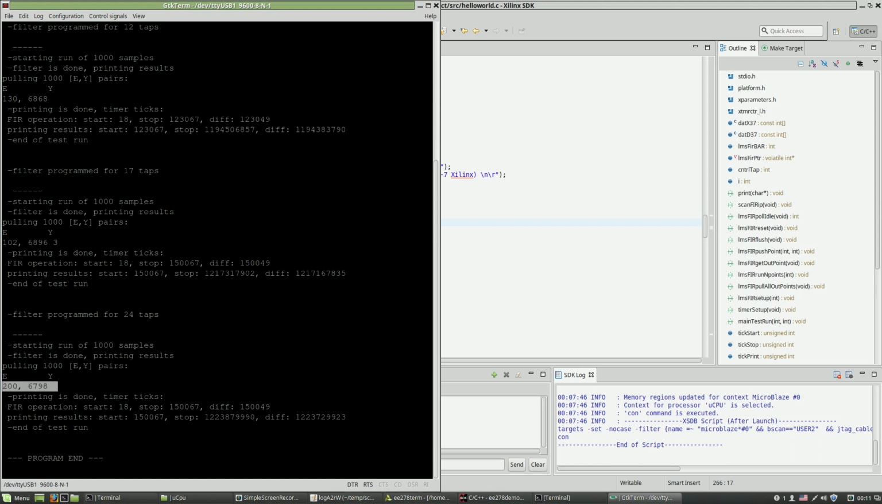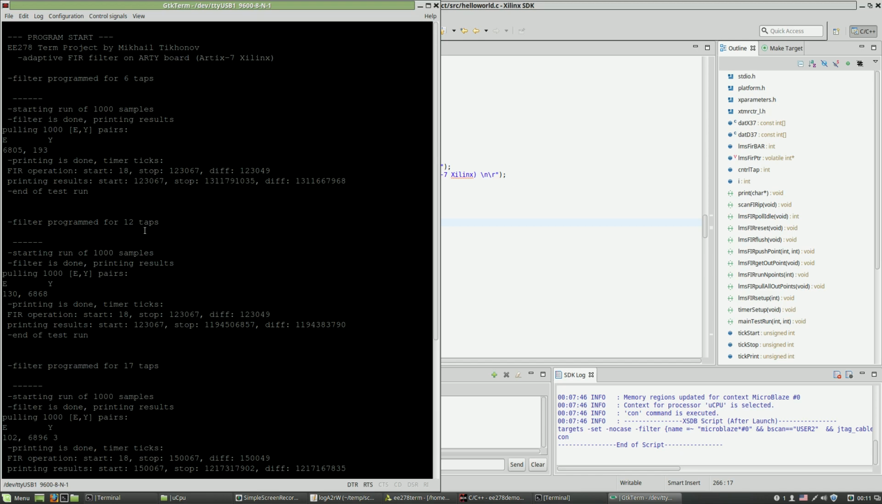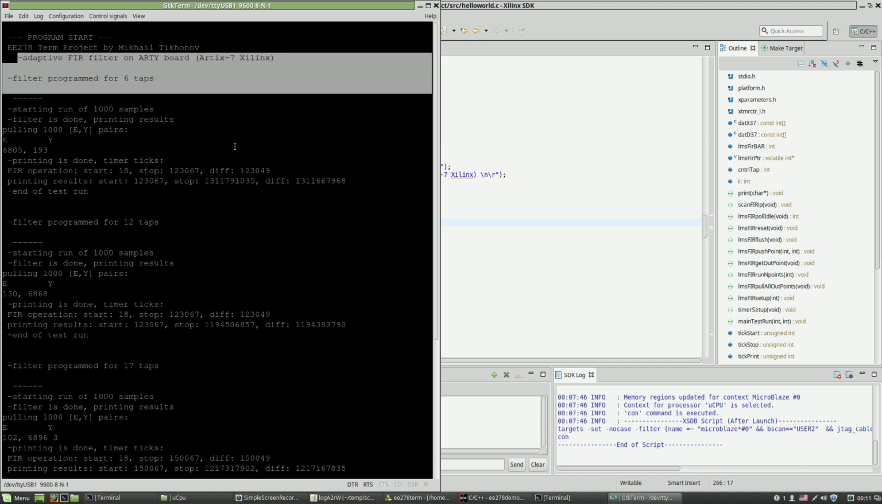The results of the run, if you dump them into a log and save the E and Y as a text file, you can import into MATLAB and plot. You can see that plot in my project report, which shows that the filter does a proper operation similar to the RTL simulation. The filter converges for 24, 17 and 12 and fails to converge at 6, similar to simulation in which it was convergent at tap depths above 9.